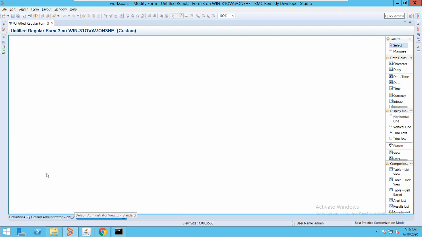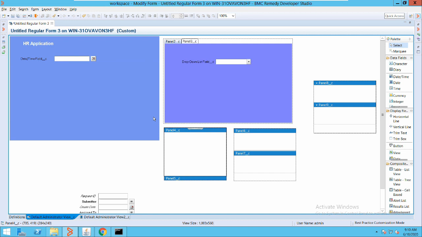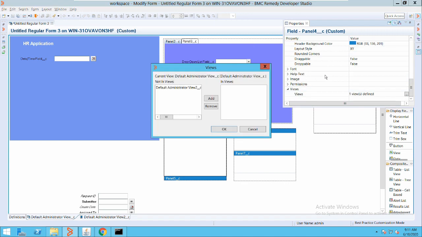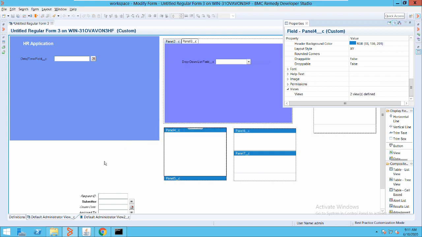So let's say this view has these two panels, and let me move these. Now I will show you how to move a field to a different view. Now I have to double click this. Currently if I go to this views option, it is currently on this view only, default administrator. So I have to add this to view 2. I will say here select it, say okay.